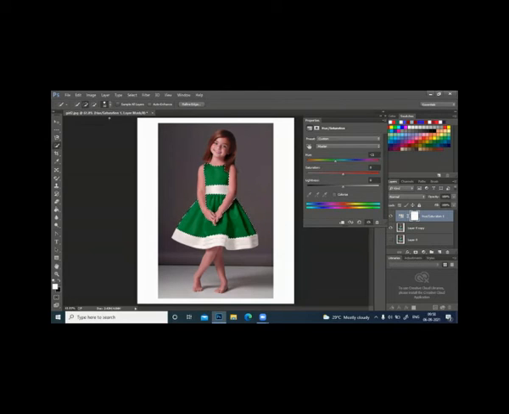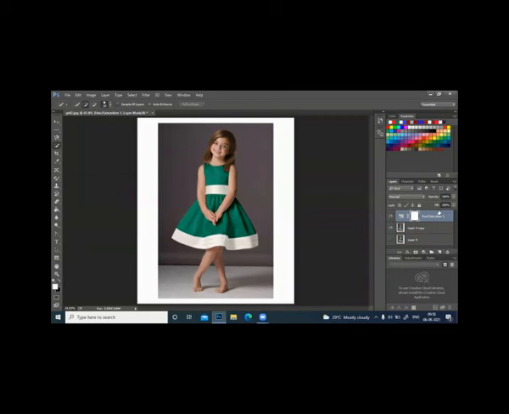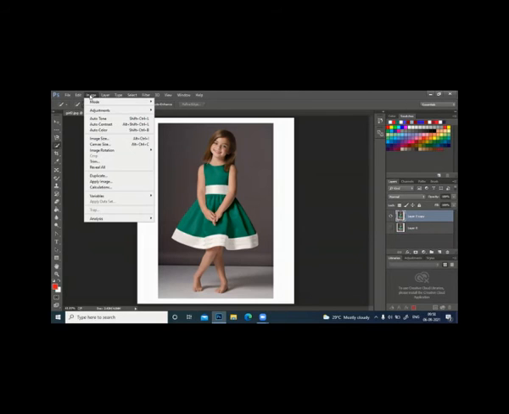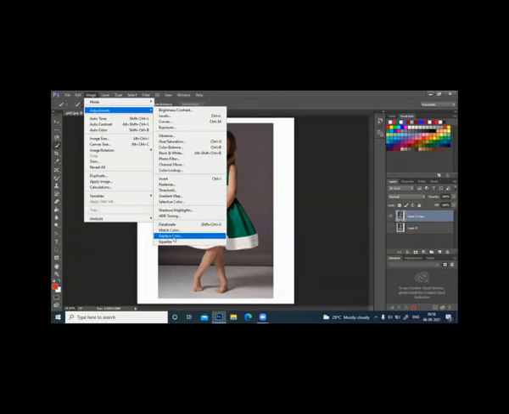So let me undo all this. Control Alt Z. Okay. I will delete this adjustment layer. I delete it. I will use another method called image adjustments replace color. There is another option here. Image adjustments replace color.